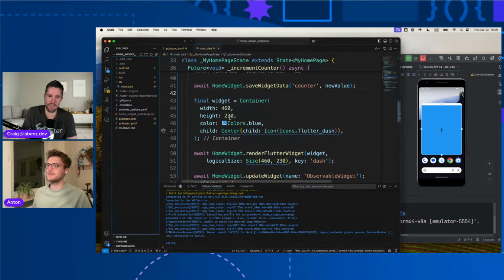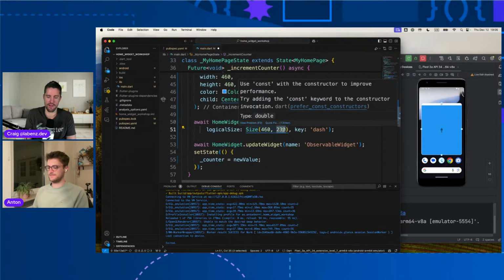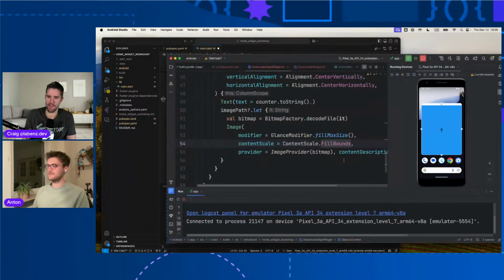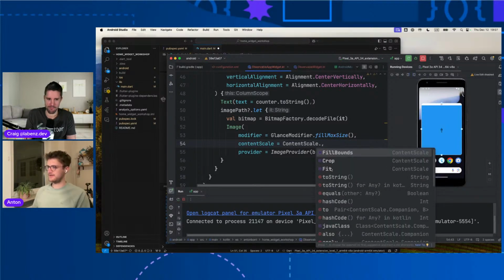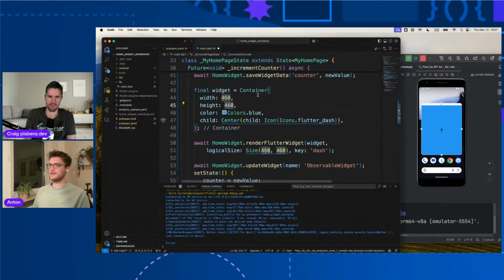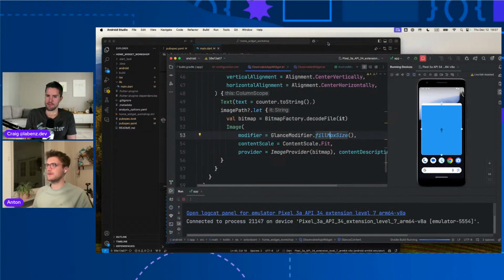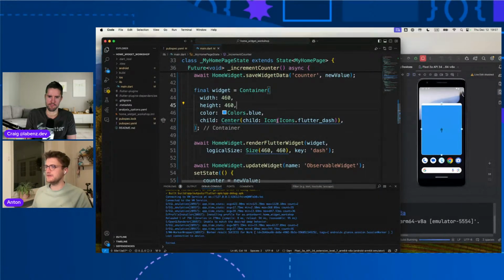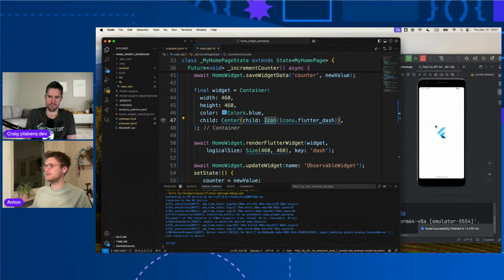So I suppose the reason that the dash is getting contorted is because you're just rendering one image and then the image is being stretched to whatever aspect ratio the widget is on Android. Right, it says fill bounds. So I suppose that if we say fit, that is probably the more reasonable approach here. Now I've made this square, so it will work a lot better with the icon.